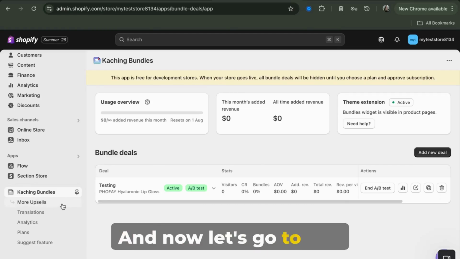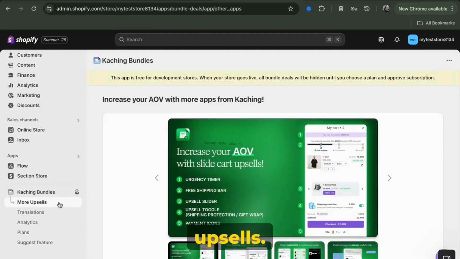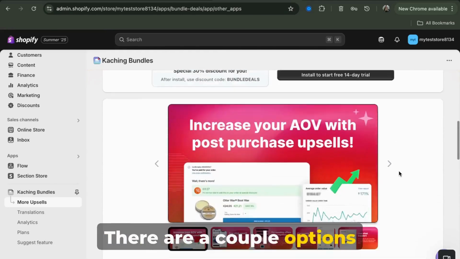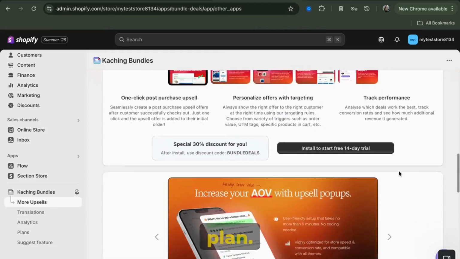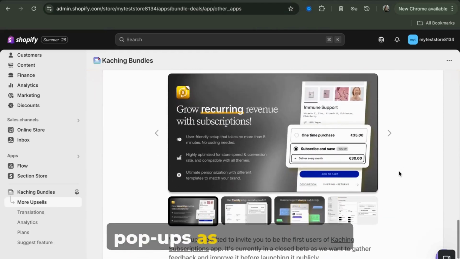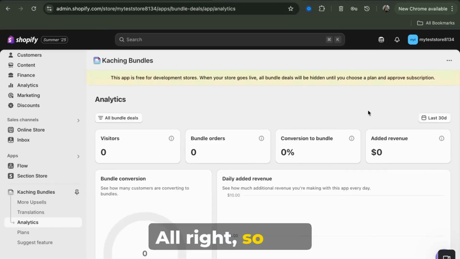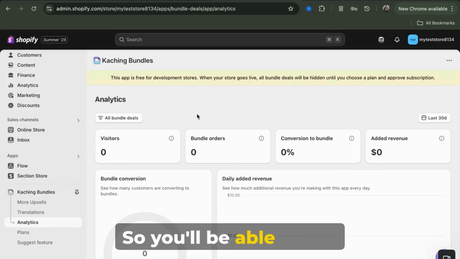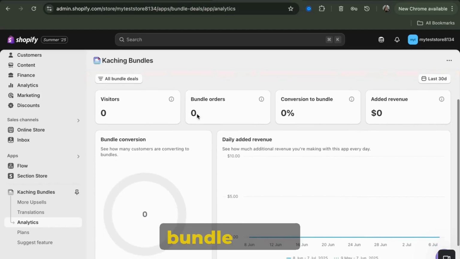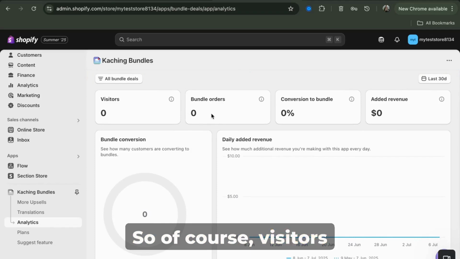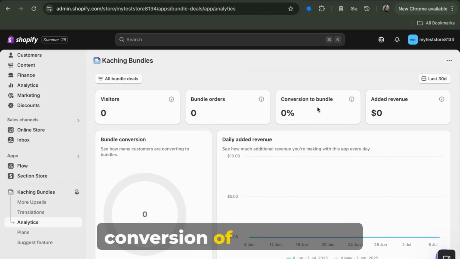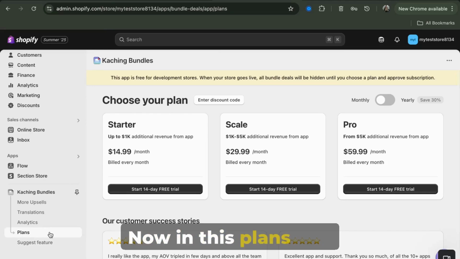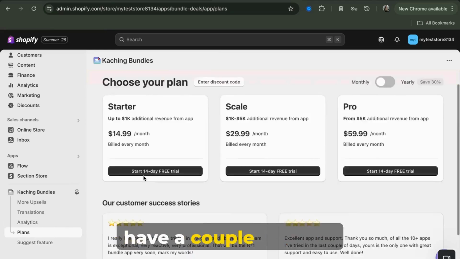And now let's go to this tab here called More Upsells. Here you'll see some more upsells that of course you can create. There are a couple options that are unfortunately not included with the free plan. You do have some upsell pop-ups as well as the subscriptions. All right, this analytics page is completely free in the free plan. So you'll be able to see all of the analytics from your bundle deals. So of course, visitors, orders with the bundles, conversion of the bundles, added revenue from this app, and all of this other data here.